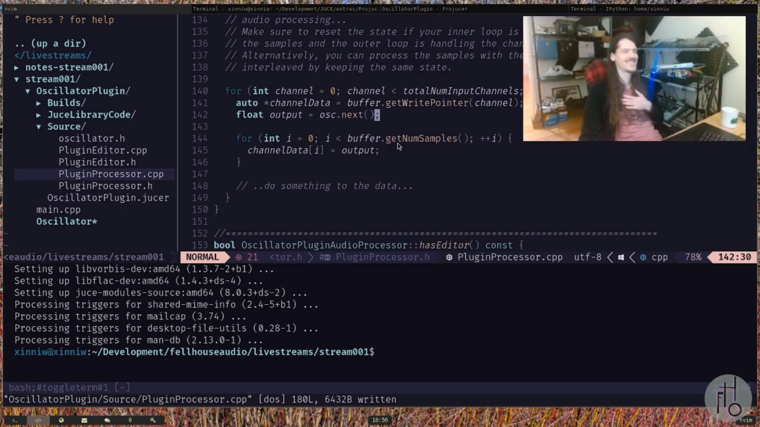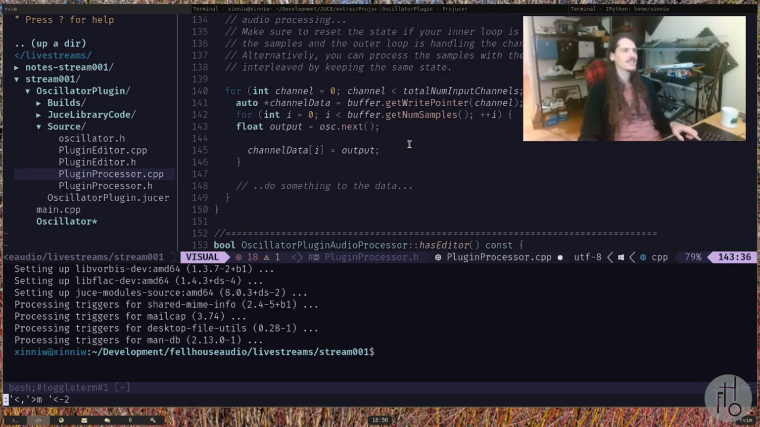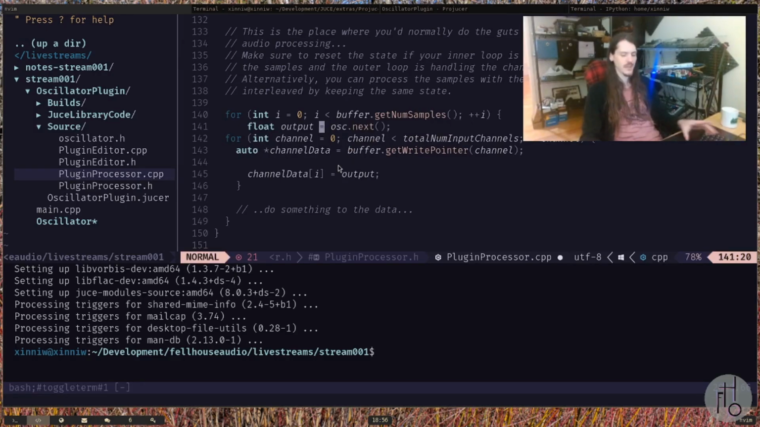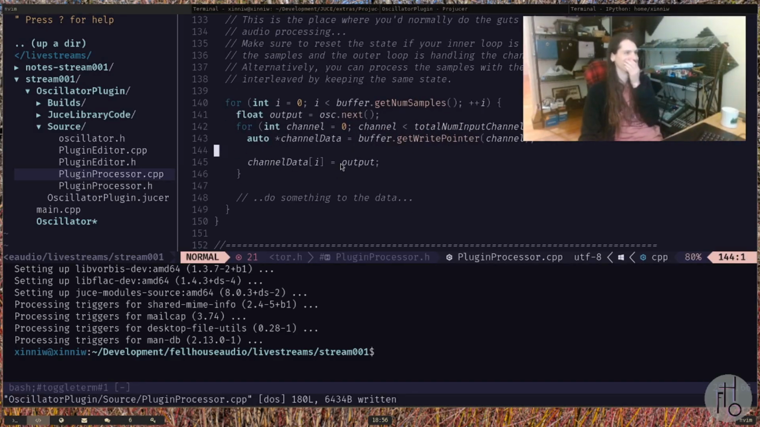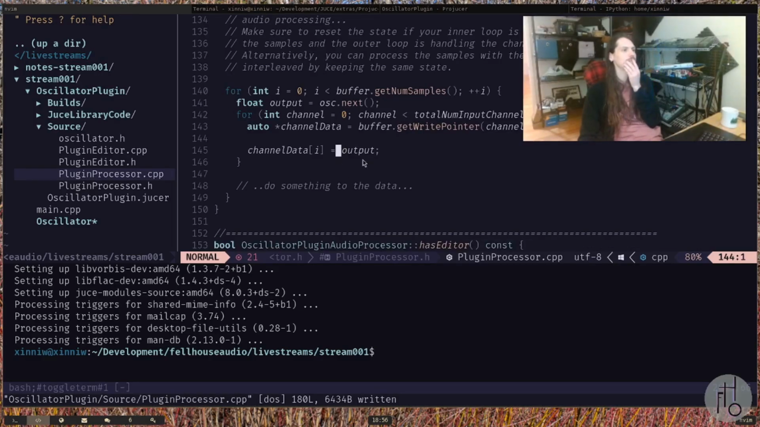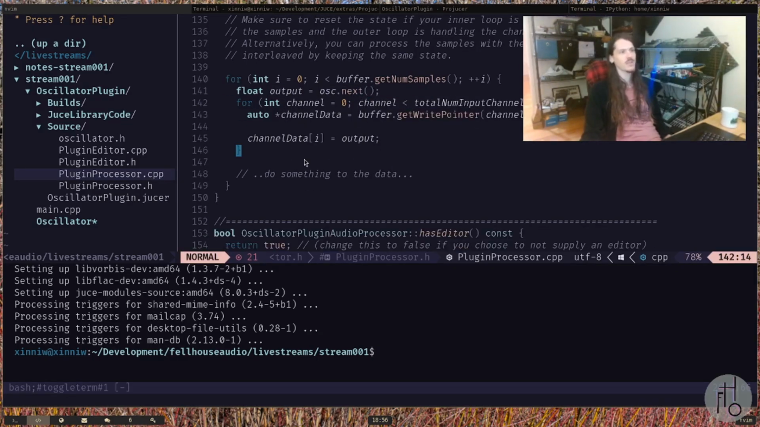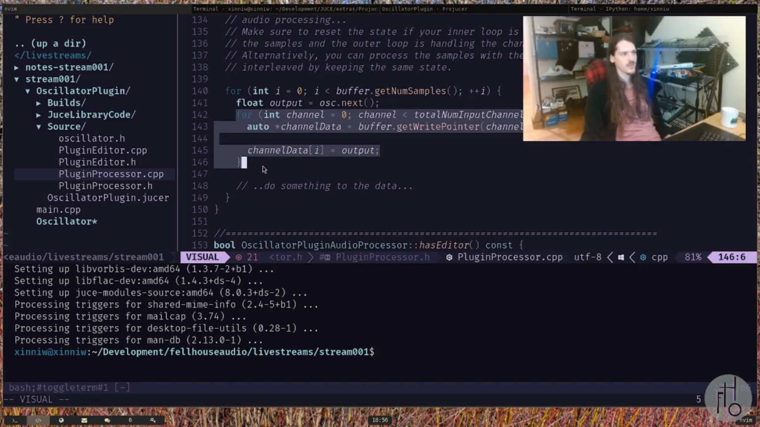Oh, wait a second. This is totally not going to work. Let's invert the order of this. I was about to try to explain why it's going to work, and then I saw that no, this is really wrong. Okay, so we're going to loop through all of the different time points, and then on the inside we're going to loop through the left channel and then the right channel. And so at each time point we calculate the next output value of the oscillator, and then we write that out to each channel. That's what the inner loop is doing. Okay, I think this might actually work.